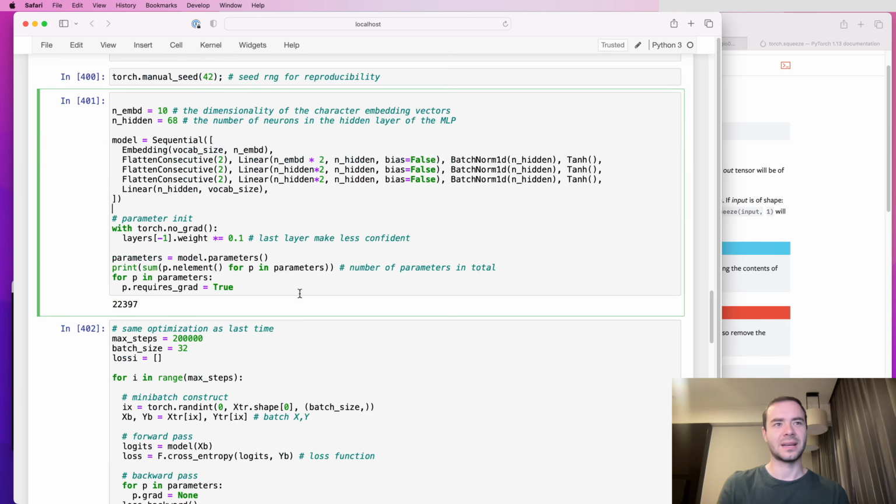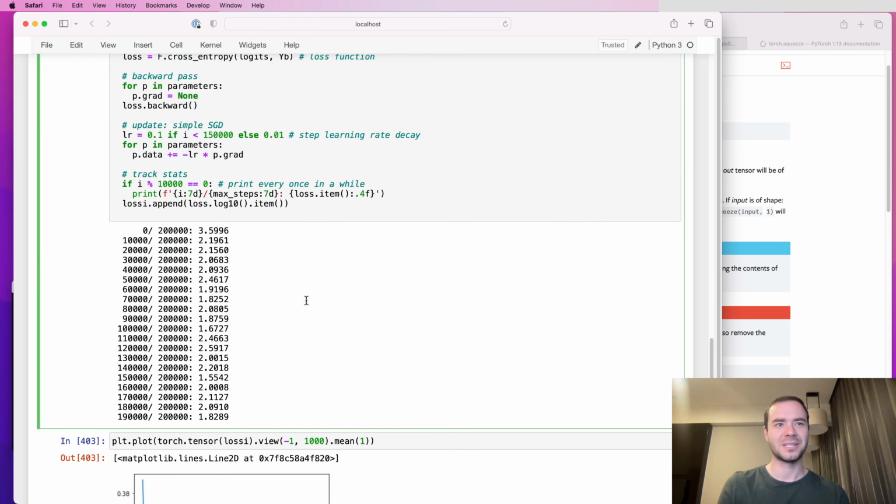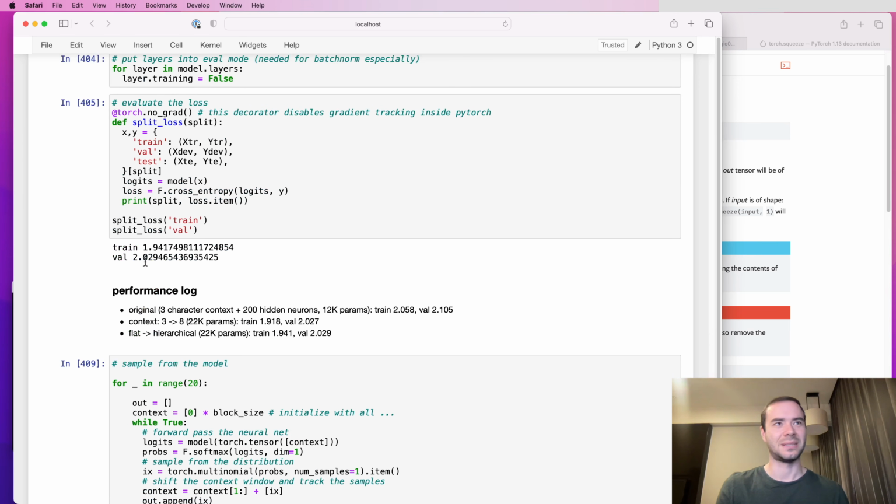So what I did then is I got rid of a lot of the debugging cells here, and I reran the optimization. And scrolling down to the result, we see that we get the identical performance roughly. So our validation loss now is 2.029, and previously it was 2.027. So controlling for the number of parameters, changing from the flat to hierarchical is not giving us anything yet.